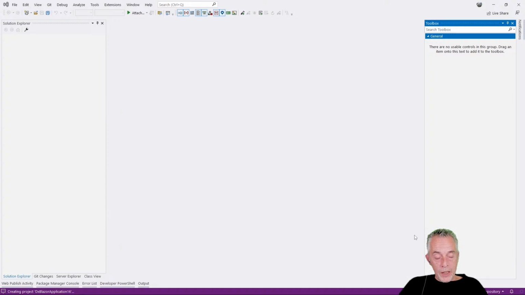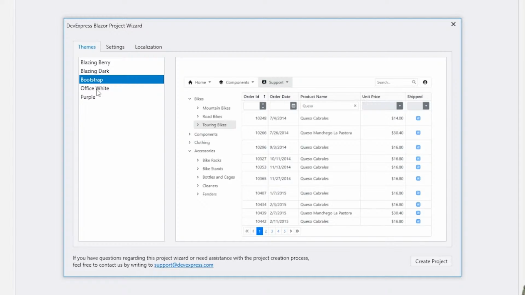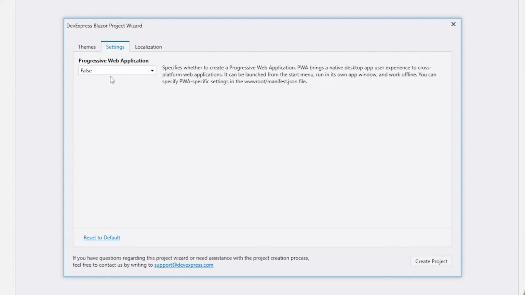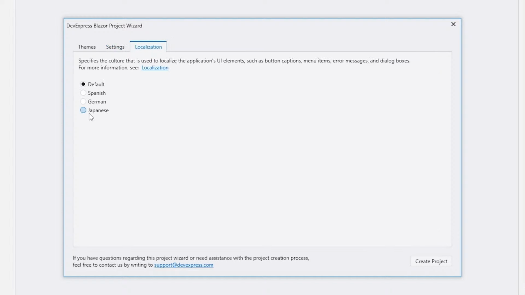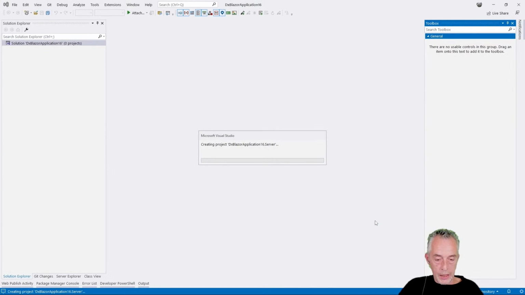Well, next we ship these templates with a number of themes, and we have our Blazing Berry theme, which looks like this. We can also go for a dark theme, and we have a Bootstrap and this one. So you want to go for the dark one? Yeah, I like the dark theme. Yeah. Okay. Let's go for that one. Okay. And then we have a couple of other settings. So for instance, if you want to do a progressive web application and localization, we support that as well for the following languages. So once we're set up, I'm going to hit create.